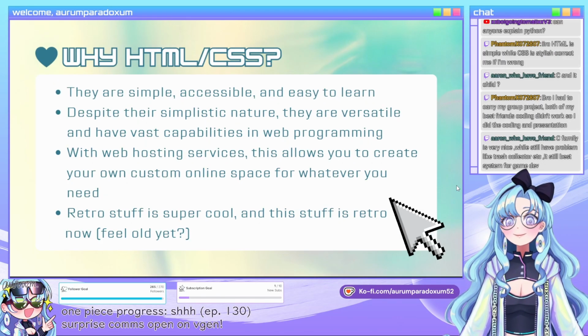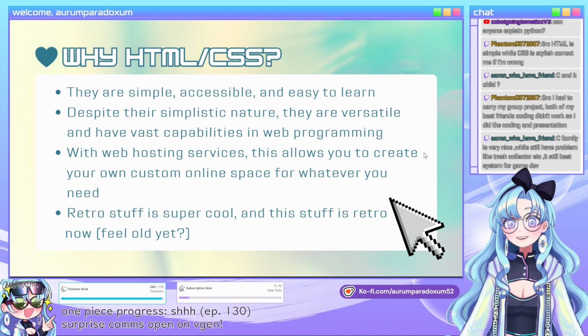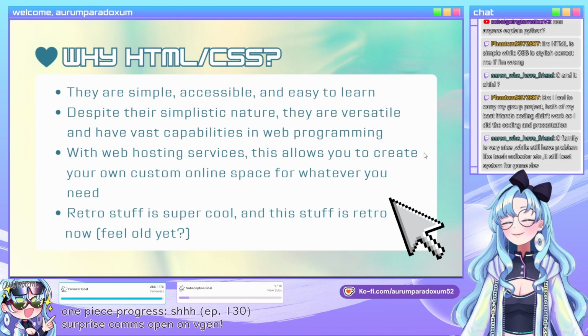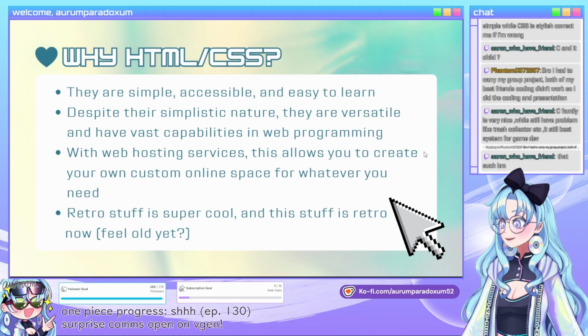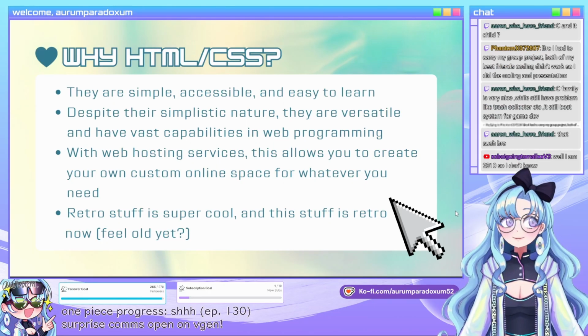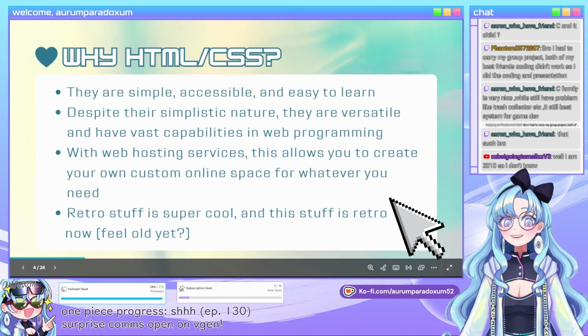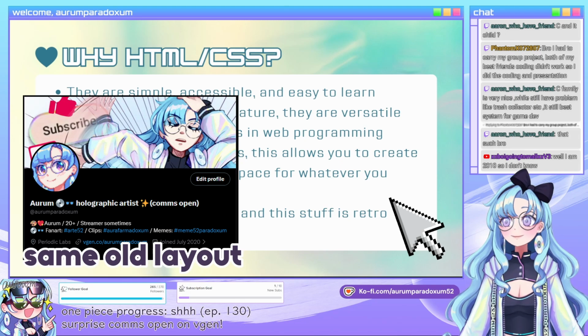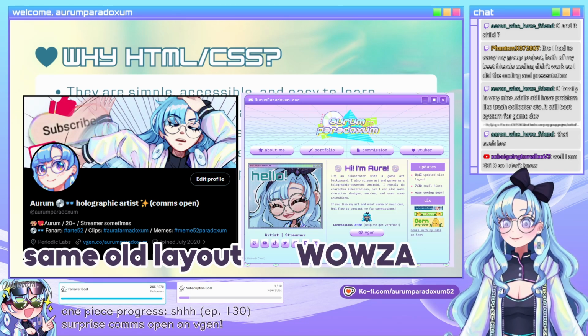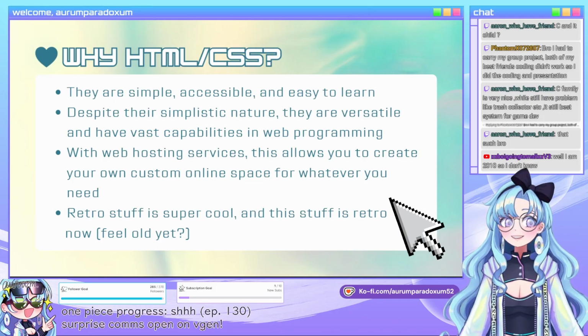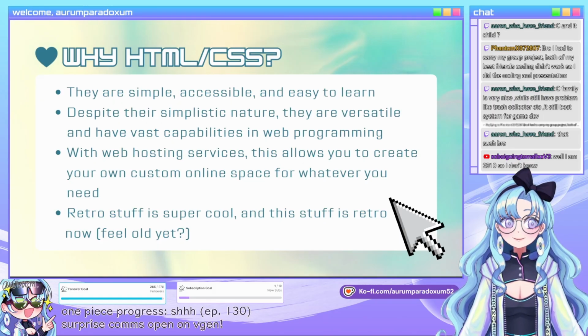With web hosting services, they'll allow you to create your own custom online space for whatever you need. So if you're tired of social media, because you can't really customize social media pages that much. You can have your profile picture and your banner, but it doesn't really open up to much customization besides that. So having your own website allows for more customization.